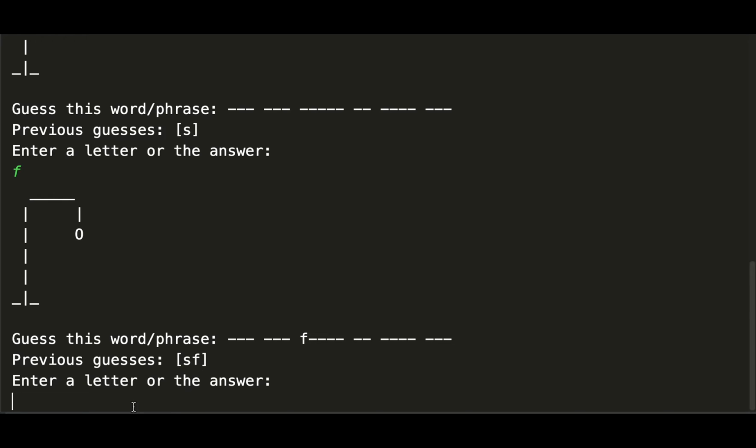What happens if I choose F again? It puts another F in your previous guesses, and it actually takes a point off, so it puts on the body of the person. So you got to make sure that that works. If they choose a letter that they've already chosen because they weren't paying attention, then it needs to punish them for that.